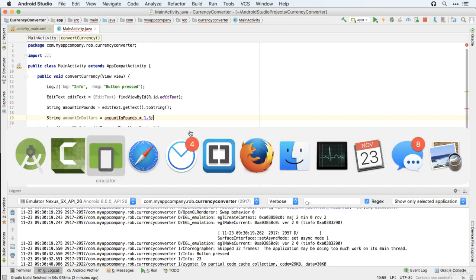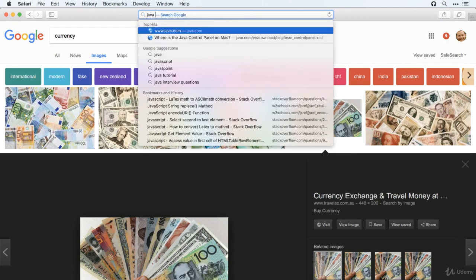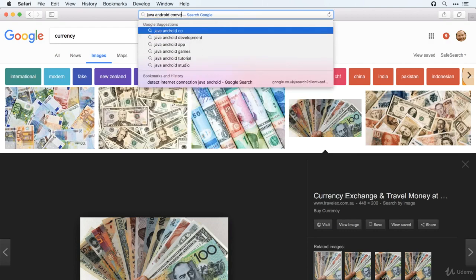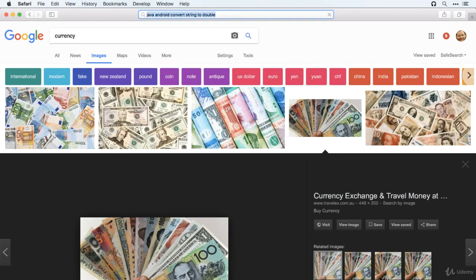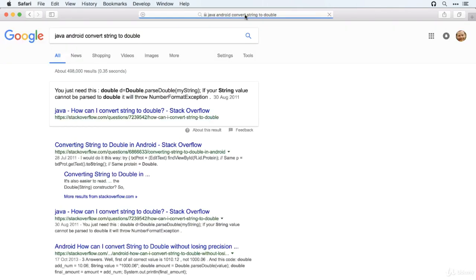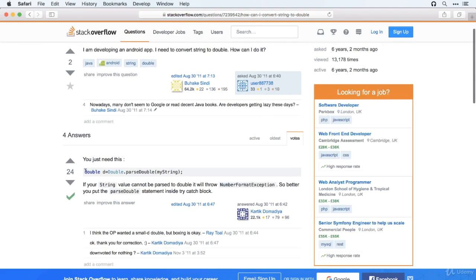Okay, so over to Google. Again, Java, Android, and we'll search for convert string to double. Let's have a look. Okay, I think that Google answer looks like it's what we need. So we create a double, which is double with a capital D dot parse double, and then the string. Okay, that looks like what we need.